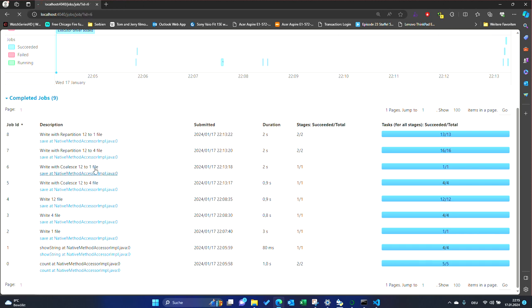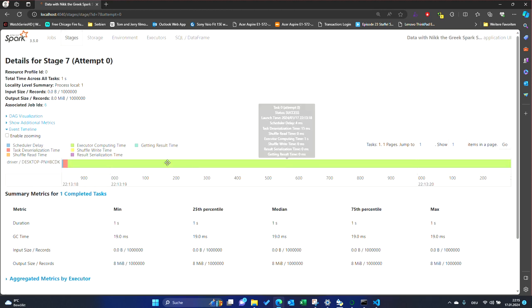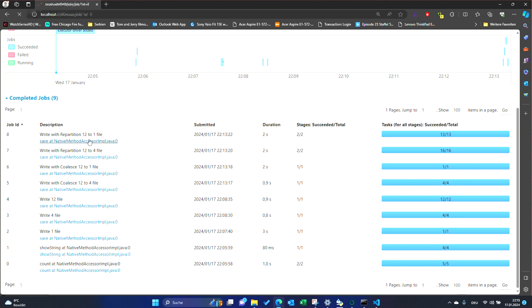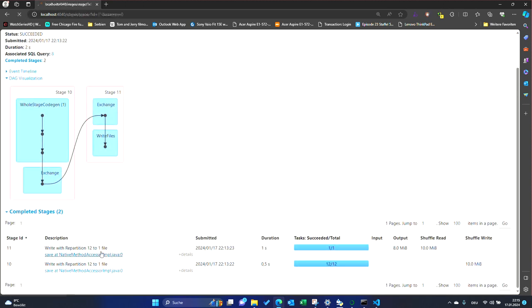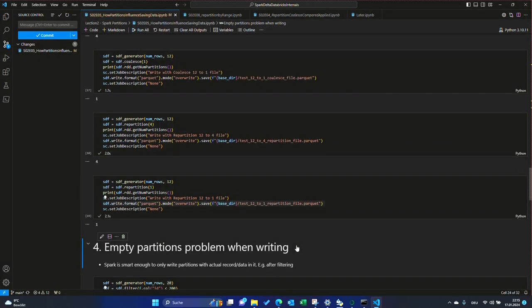Let's have a look into coalescing down to 1, for instance. You can see, okay, we again have this very big partition. 8 megabytes is the data size we have, and the same behavior roughly in the second task when we execute with repartitioning.